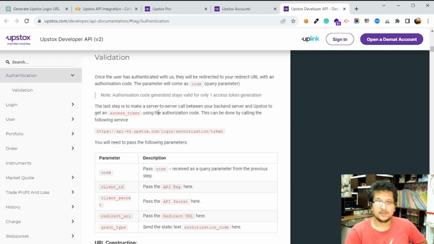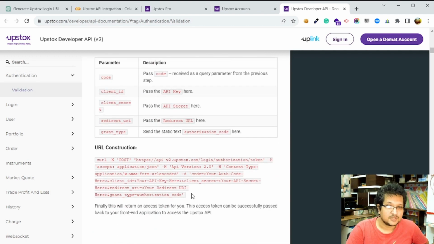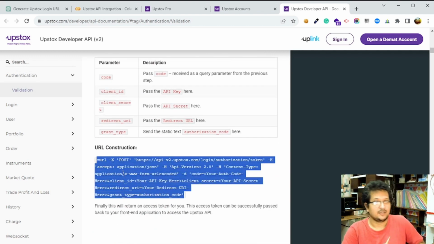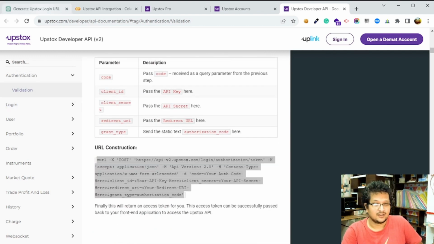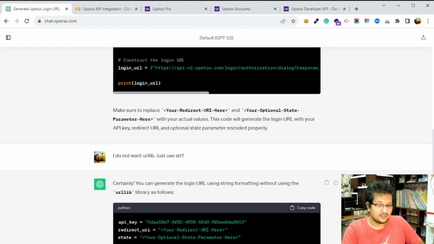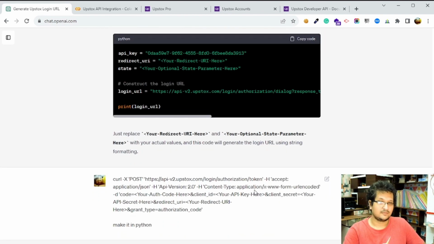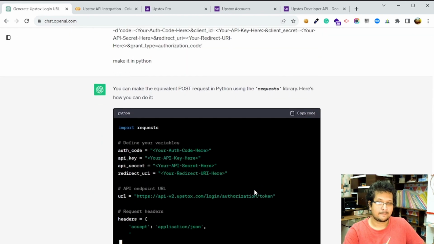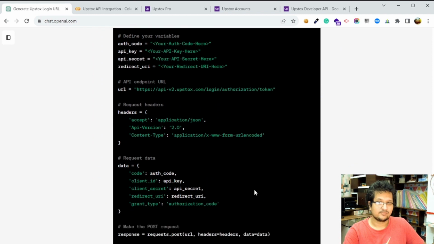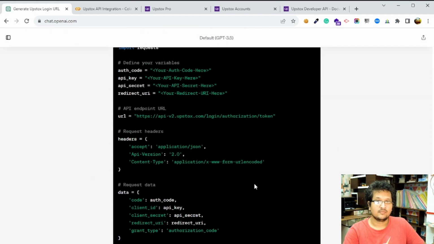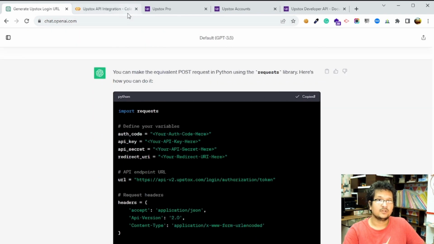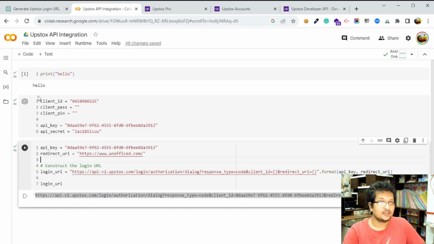So this process is very fast. How this works, I am not even reading it. I am just copying it and asking ChatGPT to code it. Make it in Python. I already have the client ID and client secret. I'll check it, don't worry. Also not reading this.